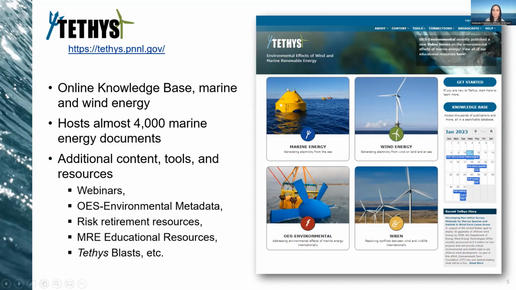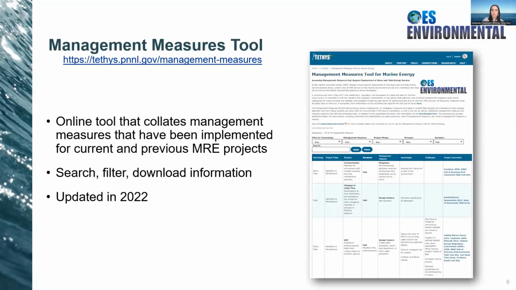Thank you, Andrea. So today I will be presenting our management measures tool, which, as Andrea mentioned, is hosted on TETHIS. So this is an online tool that compiles management or mitigation measures that have been used for current or previous marine renewable energy or MRE projects. The online tool allows for users to search, filter, and download information.